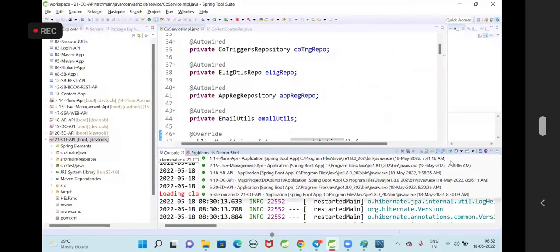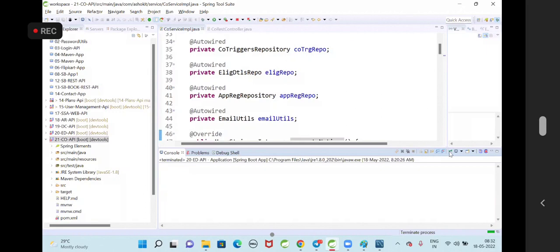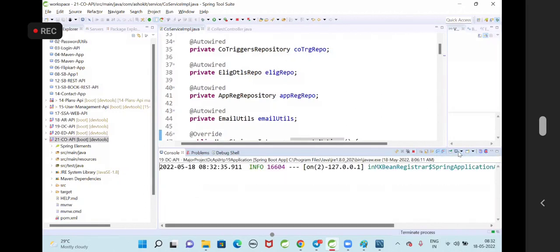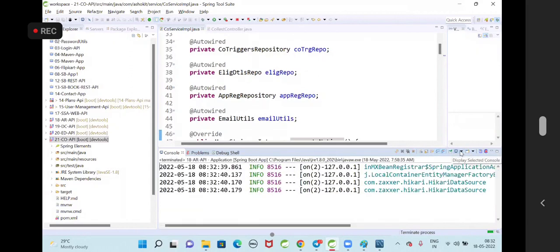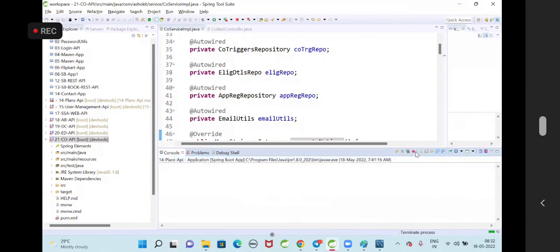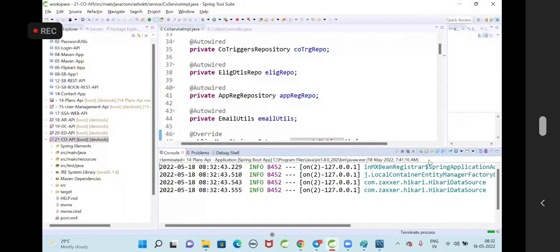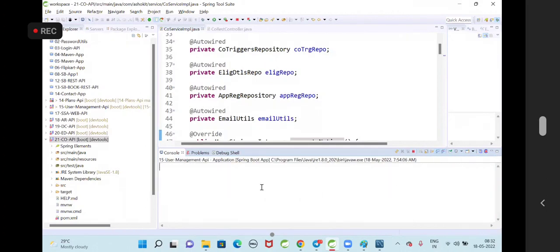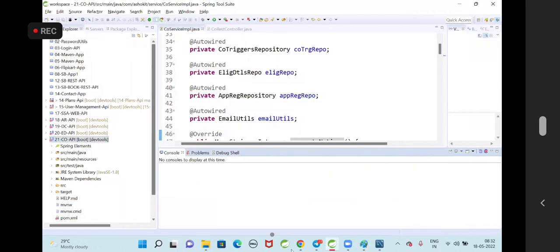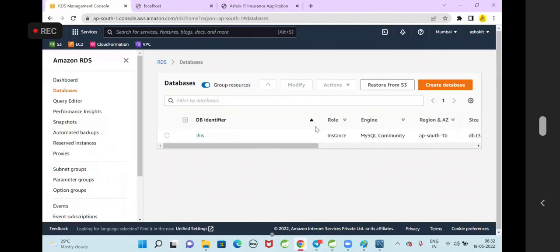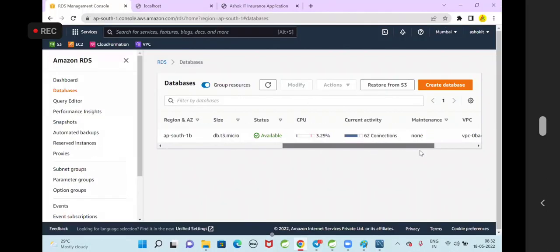Can we stop the previous APIs we have started? ED API, I am stopping. DC API, I am stopping. I have the data available. AR API, I am stopping. Plans API, I am stopping. The user management API also I am going to stop. All the APIs I have stopped now. Once I have stopped these APIs, can you see the connections?